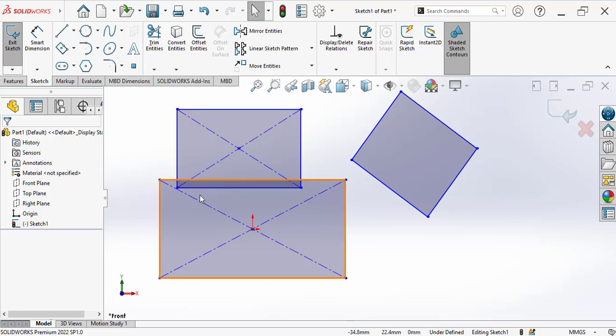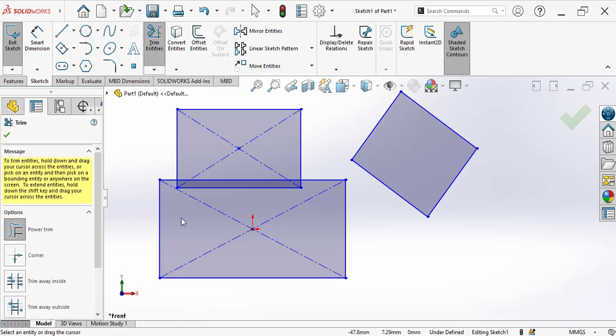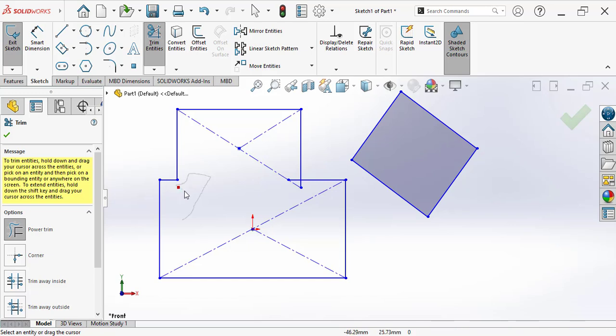Suppose you can see here there are n number of entities crossing each other. If you want to delete them, then you can go with the trim entities. Just click the trim entity, left click anywhere in the graphics window and move the cursor. Automatically these entities will be deleted. Okay, this option will be very helpful. Okay, now it is a complete closed loop.